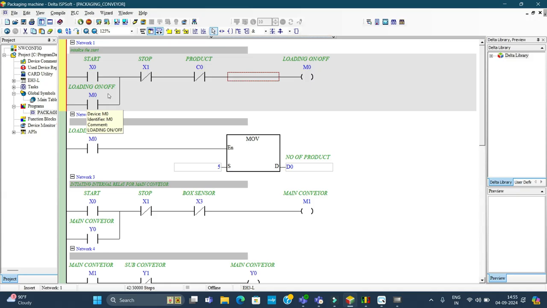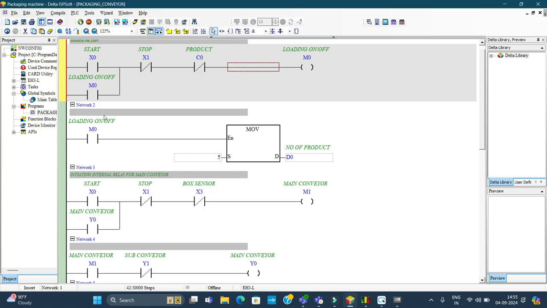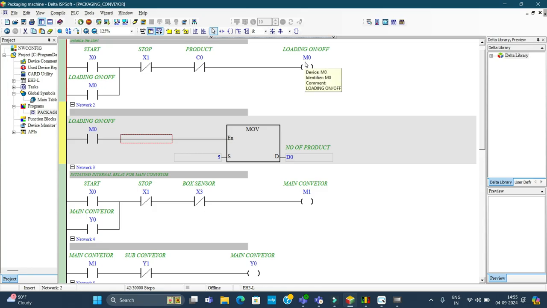And again here you can see we have latched it. So it will stay on because the start button was actually supposed to be a momentary switch, but for me I use a maintained switch. Once this one is on, I want to move the number of products that I want to put in each box. You can put any number, 10, but for simplicity, I use 5 because it will be easy for us to count 5 products, not 10. We shall be wasting a lot of time.